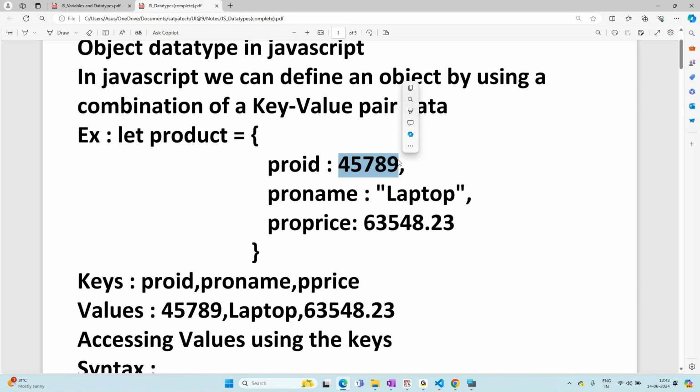Now, for example, if I am asking you to create an employee object, what will you do? Employee ID, employee name, employee salary, student ID, student name. Now bank ID, bank name, bank balance, customer ID, customer name, customer details, and all this. Am I clear on what an object is now?